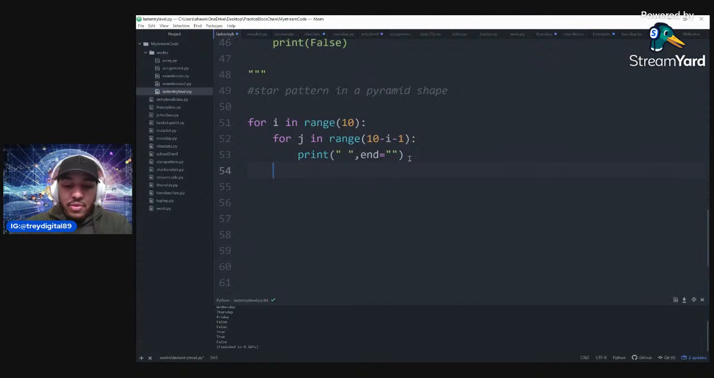Now the second for loop, we'll do for k in range of, and then we'll do 1, because we want to start at 1. Now we want to print the stars out. We want to print the amount of stars, so we're going to do another iteration. We're going to start at 1, and then i, remember i is 0, and we're going to times that by 2.